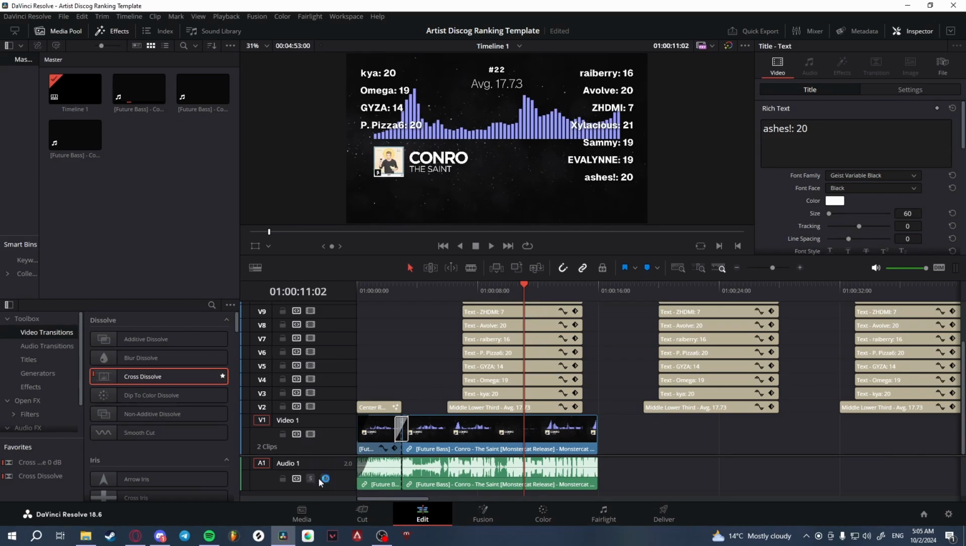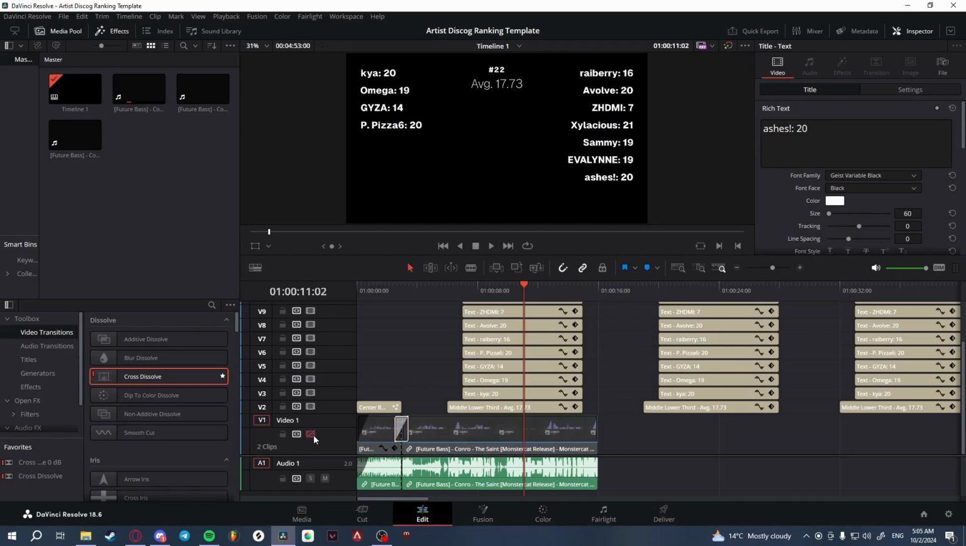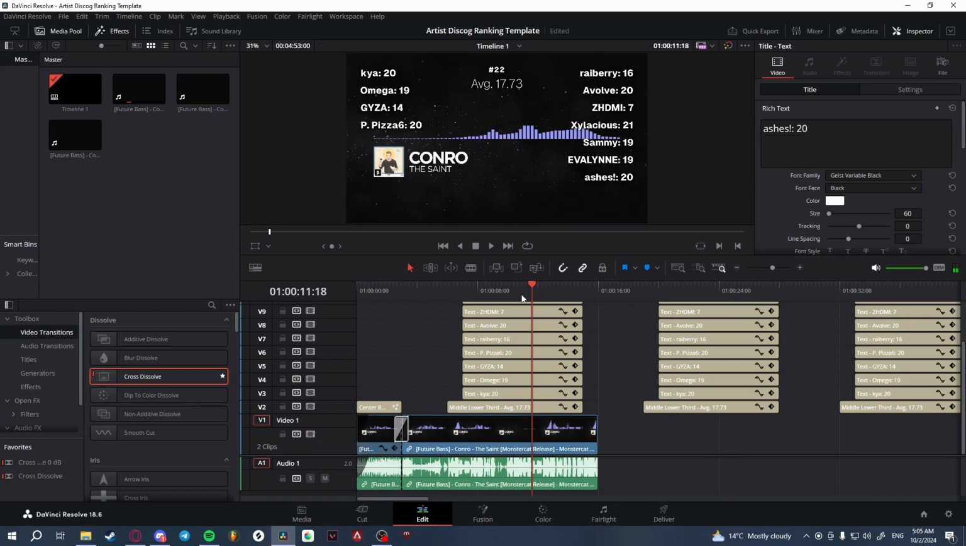And if you want to mute them at any time, you can click that to mute the audio, and then you can click that to disable the video. And so if you want to see what just your text looks like without the video, you can just do that. But then you can re-enable it to see.